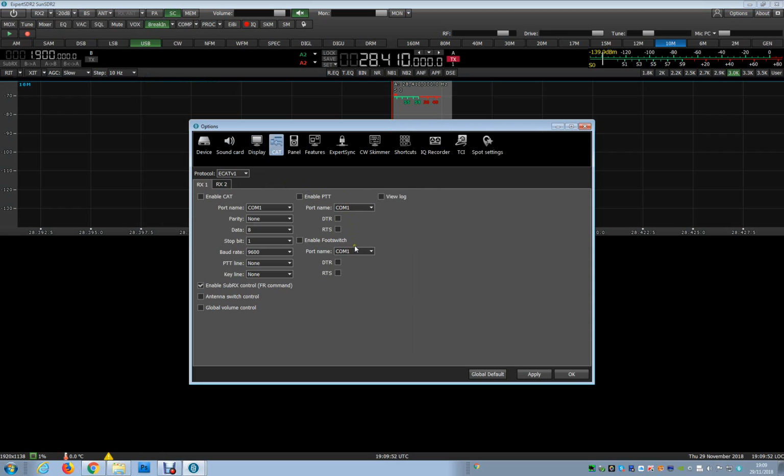Now, this tutorial is very basic. I'm not going to be talking about anything to do with PTT. In fact, you don't really need PTT. If you were to configure this, you would also be able to use Ham Radio Deluxe to key up the radio. But since the software already has a transmission button, we don't really need to bother with this.